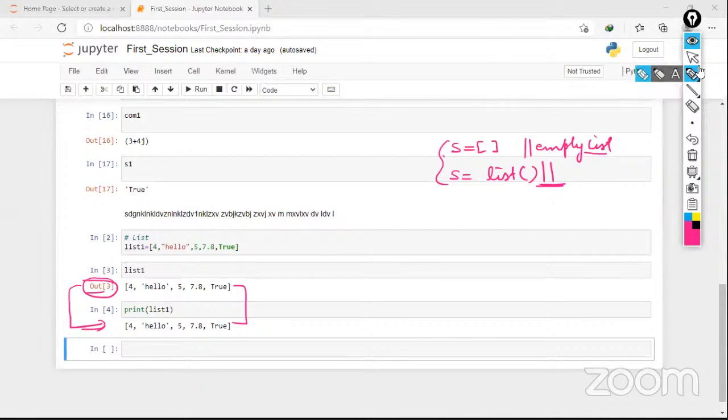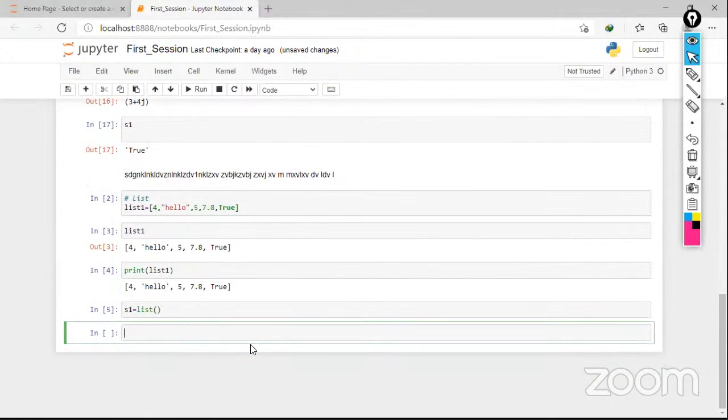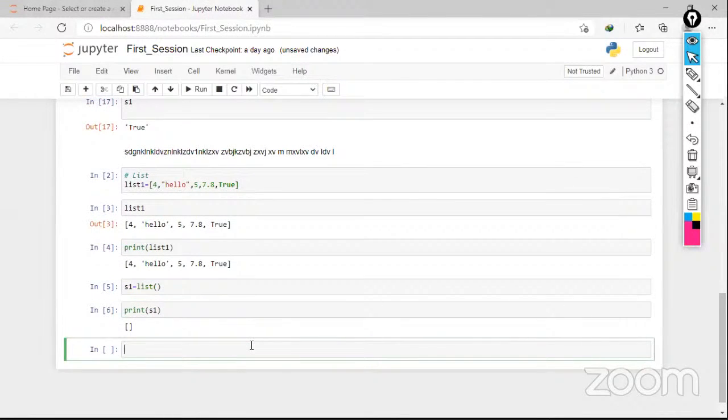So what I'm trying to say, guys, let's see practically. For example, let's say I'm going to create a list with any variable name, let's say S1. Now I'm going to create a list with the list function, and I'm not passing anything. So this will create an empty list, guys. You can check if you print the value of S1, print S1. Now you can see the empty list gets printed, no elements, guys. So this is one way of creating an empty list.